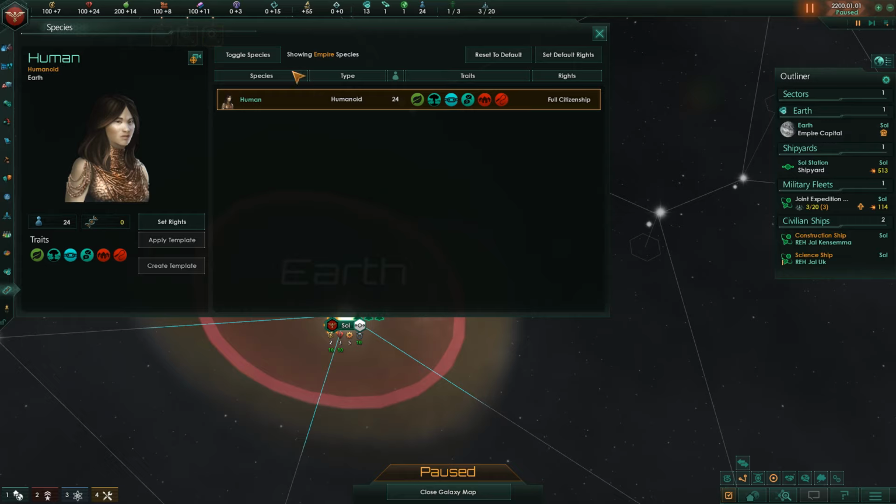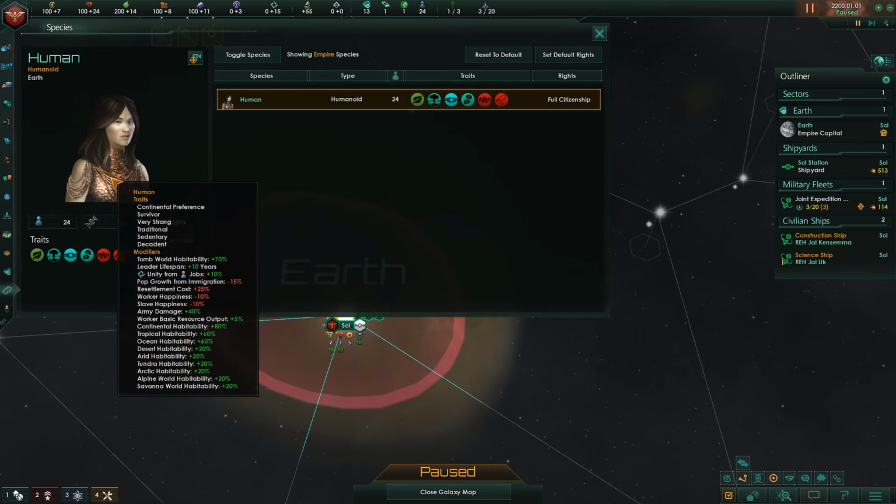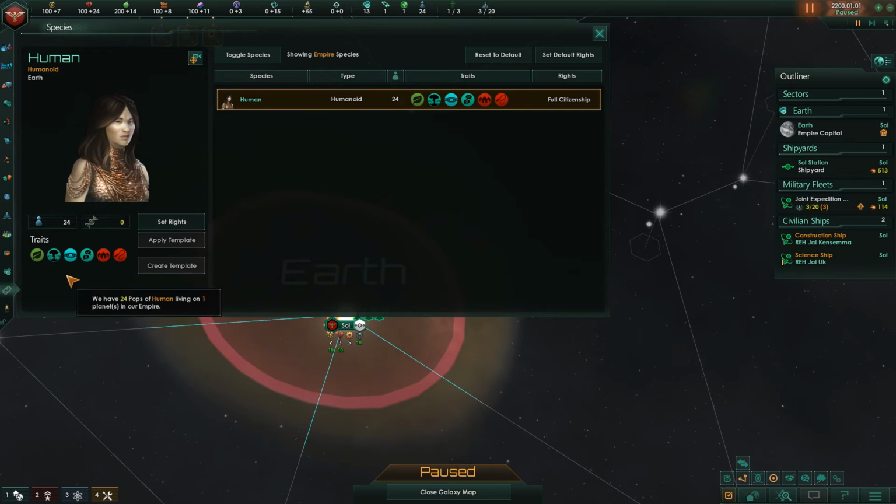Species. This is where you see all the species of your current empire. And with enough technology and research, you can genetically modify your own species or someone else's species and give them an extra trait or two. So that is something that's actually pretty cool.